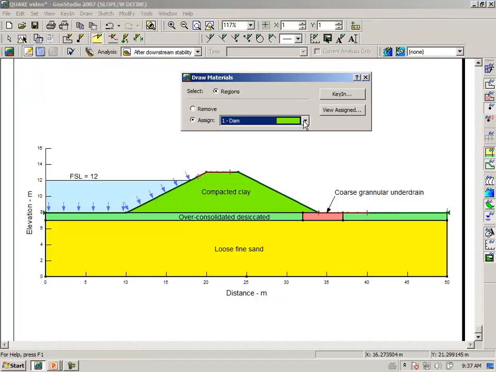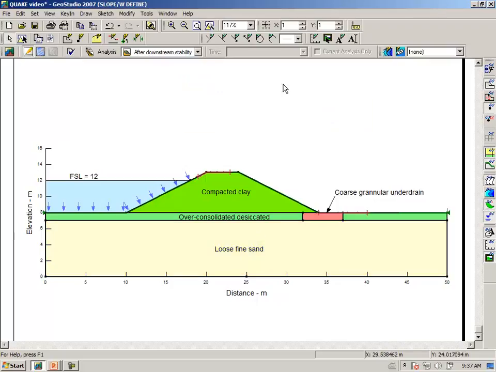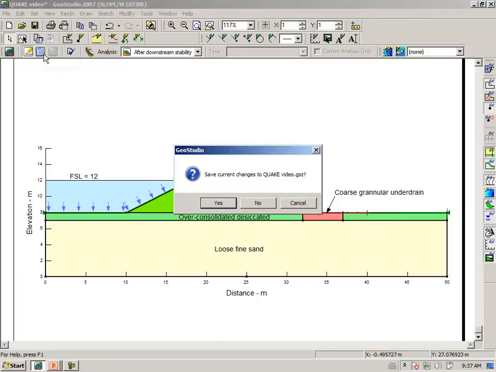Draw material, liquefied. And we now should be ready to compute the post-earthquake factors of safety.